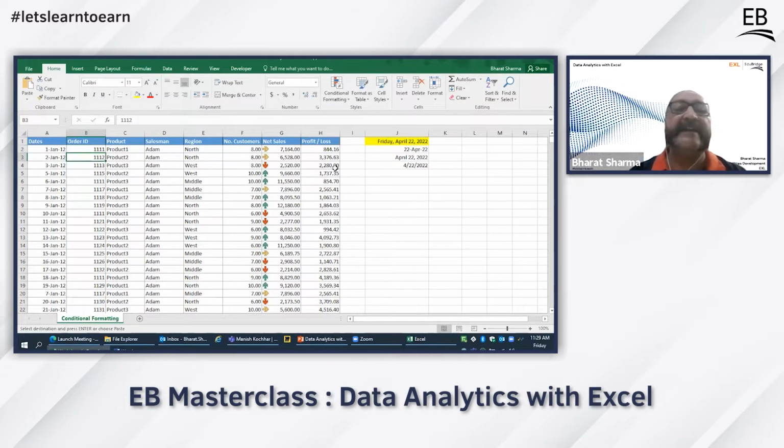I can check in the order ID if there is any order ID which is duplicate. I can expect a duplicate product. I can expect a duplicate salesperson's name. I can expect a duplicate region. I can expect number of customers to go duplicate. I can expect net sales to go duplicate. I can even expect profit loss to go duplicate. Okay, I may have a reason where the dates may also repeat. Maybe I'm collecting data from different regions, and I can have a single date from different regions. So north can also have a date from 1 January to 7 January, same with the other region.